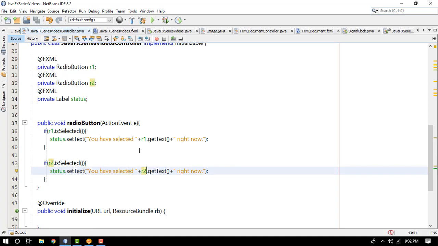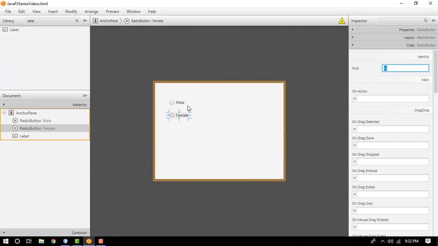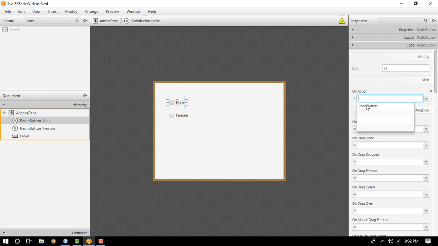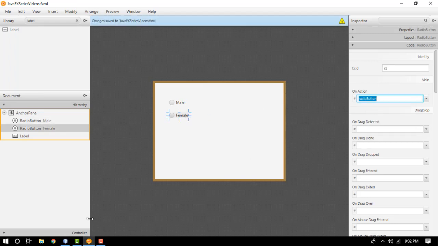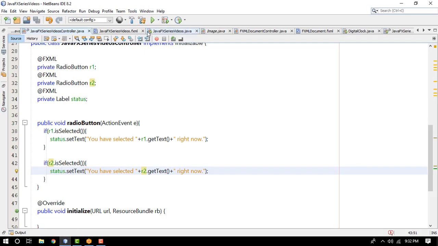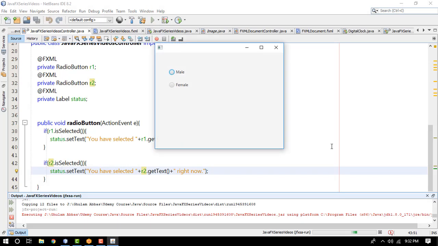I save it and go back to Scene Builder. I select male and set On Action to radioButton, and female On Action to radioButton. Okay, I save it. Now if I go back to NetBeans and run my application, you will see male and female. If I click on male, you will see "You have selected male right now." If I click on female, "You have selected female right now." Now I can only select one item from male and female.